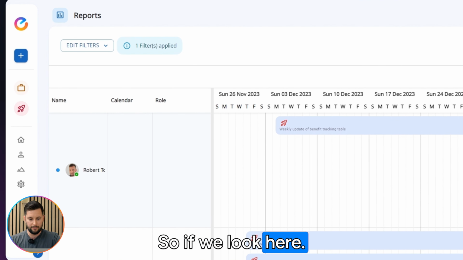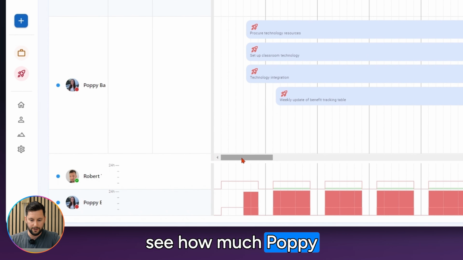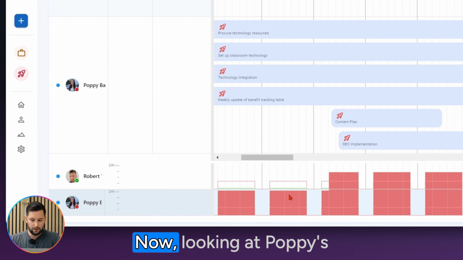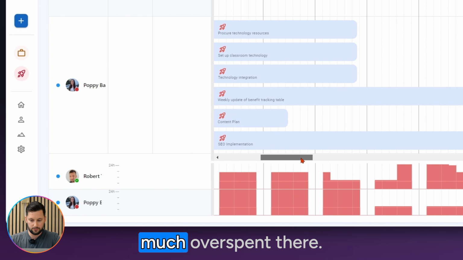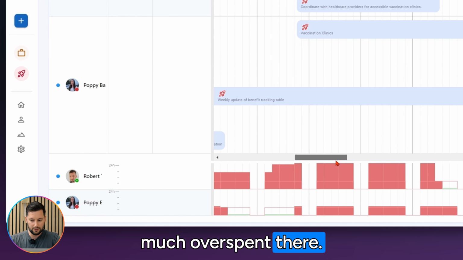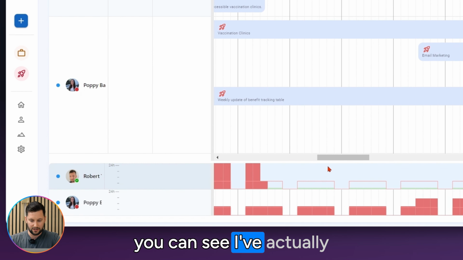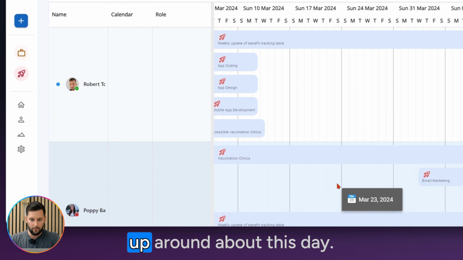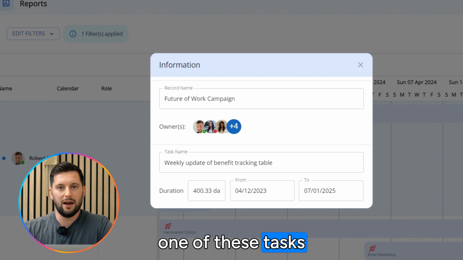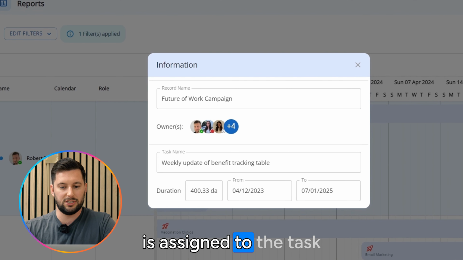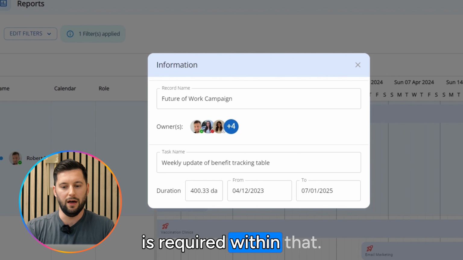So if we look here, scroll down the page a little bit, you can see how much Poppy has got on here. Now, looking at Poppy's capacity, she is pretty much overspent there. So not a very good example. But if you look at me here, you can see I've actually got some capacity coming up around about this day. I can dive into any one of these tasks and it shows me who else is assigned to the task and how much effort is required within that.